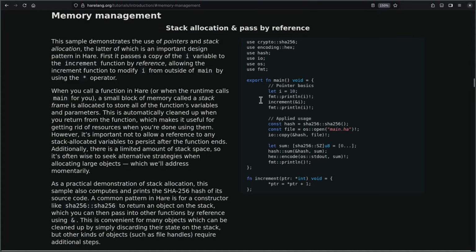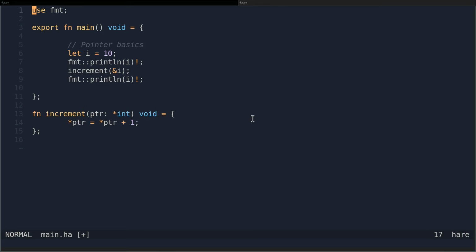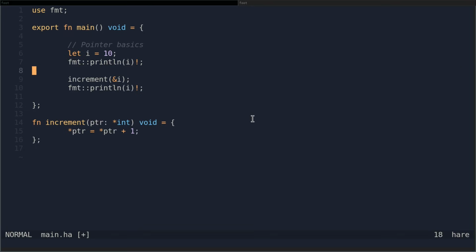So let's go ahead and cover just this first part right here, and then we'll look at the applied usage example. So let's go ahead and jump over into the text editor. Okay, so here is just an example of the basics of pointers in Hare. And again, if you're coming from C, this is going to be very straightforward. So let's step through this.